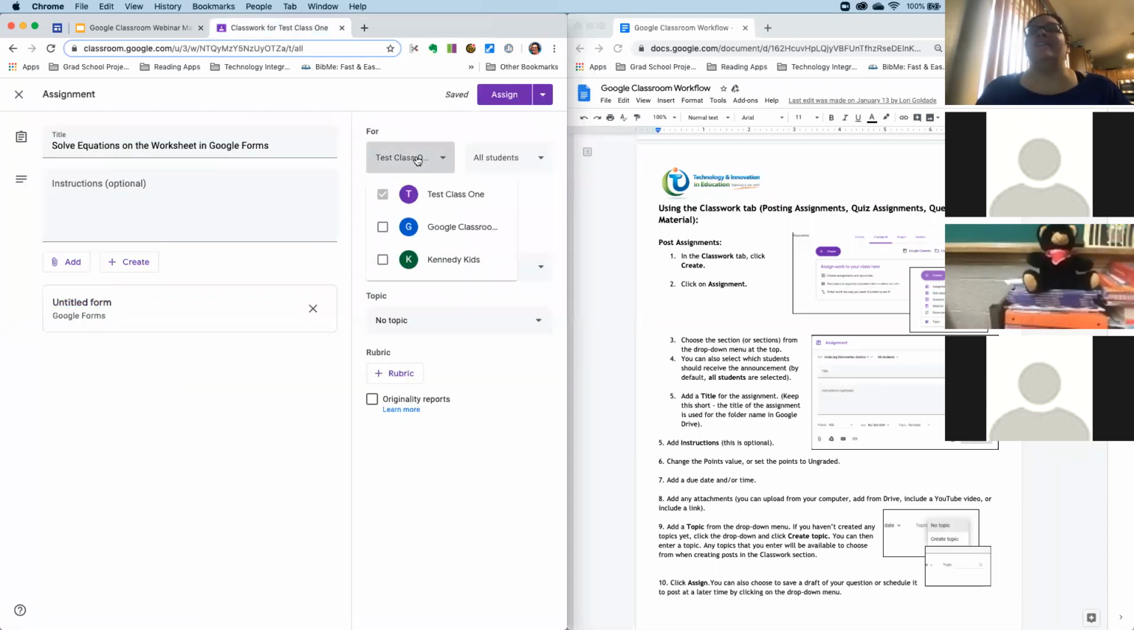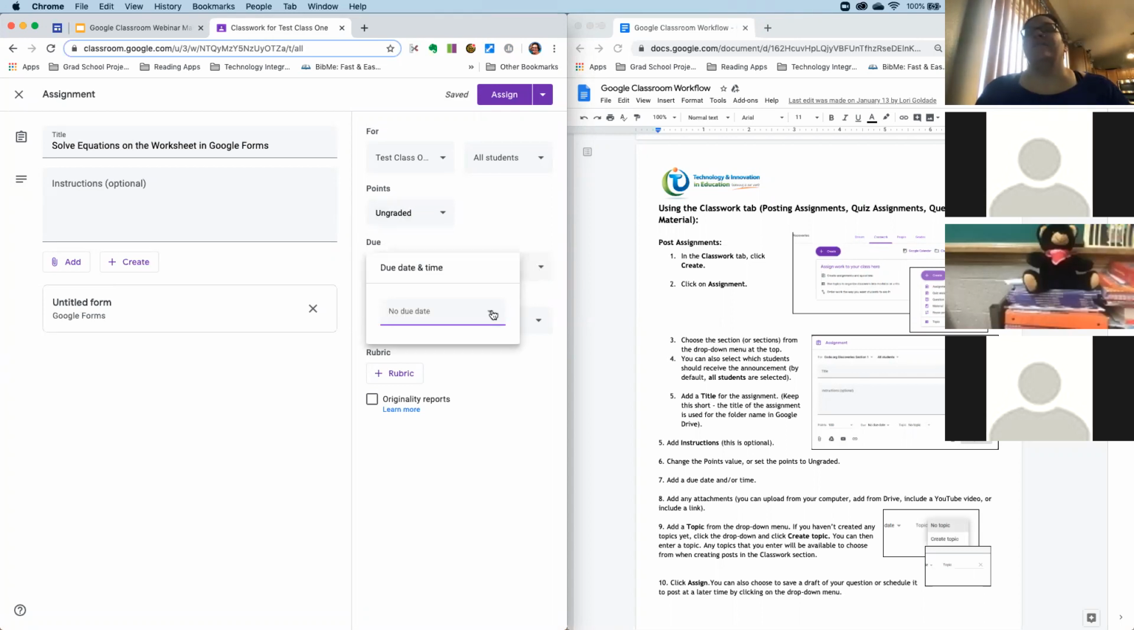So here I can say what classes. Again, if you have 5 classes, you want to assign it all to them, go ahead. And then you can also choose if you don't want certain students to have it. If you want to give it points, you can give it points up to 100, or you can call it ungraded. Doesn't matter. And then for a due date, you choose the due date and the time. So if I want this due by next Friday, and time is optional, it usually will go all the way to midnight. And then I'm going to put this under my topic of solving equations. If you have a rubric, you can add a rubric, you can create a rubric. It's up to you.